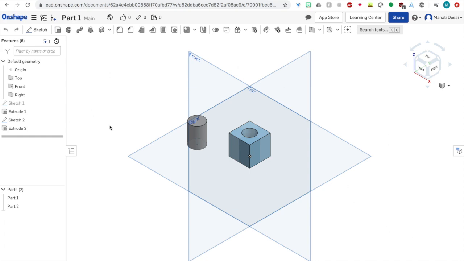In the document, you have a left sidebar that shows your features and your parts. Parts are 3D objects. These are what you can actually send to the 3D printer. We'll discuss that later on. Features are anything within your document, like its default geometry, so these planes, the origin, which is the center of your document, as well as sketches and other operations you do. This will be super useful later on.